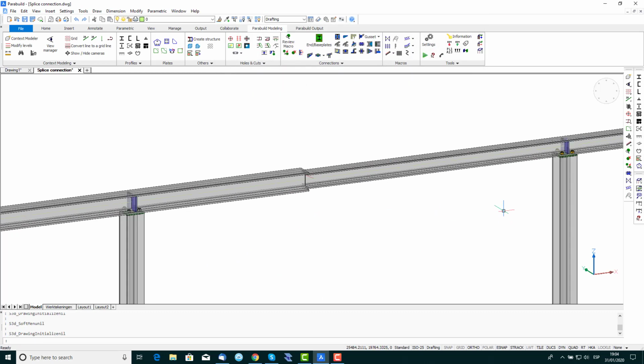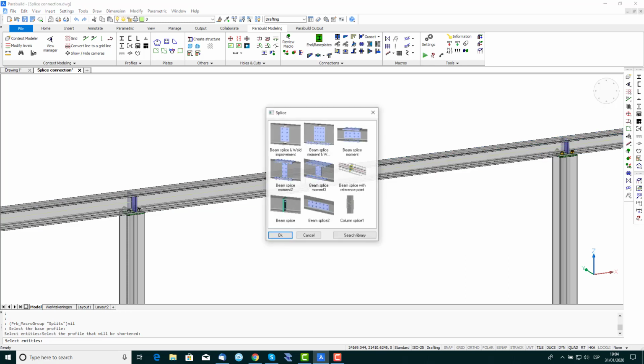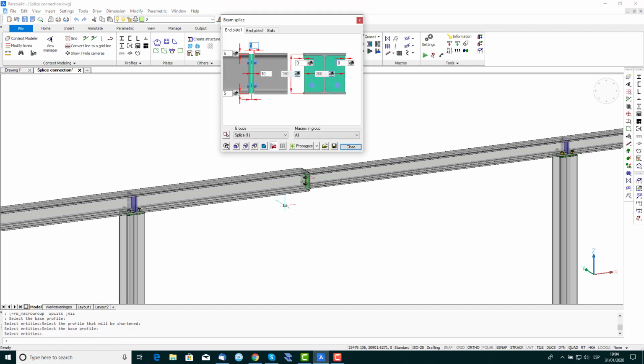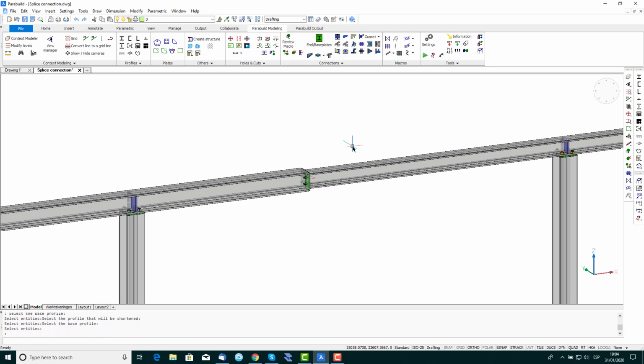From the main connection menu, click on the splice icon. Then, following the command line prompts, first select the beam on the left, then the beam on the right. And from the selection window, double-click on the beam splice icon and press Enter to confirm. Then, close the dialog.